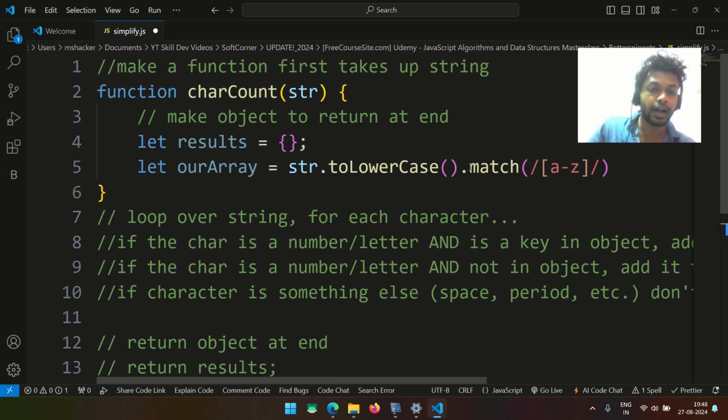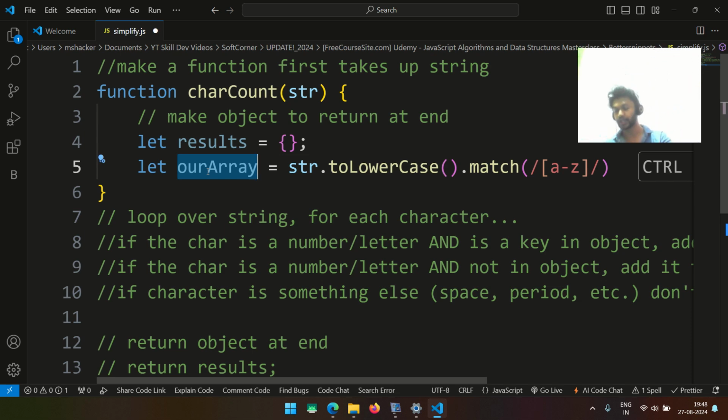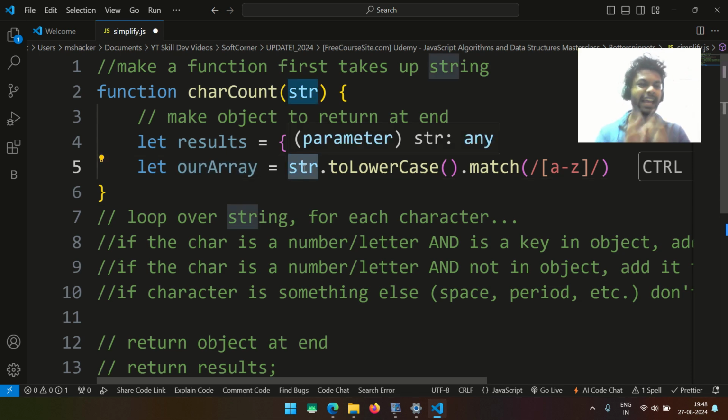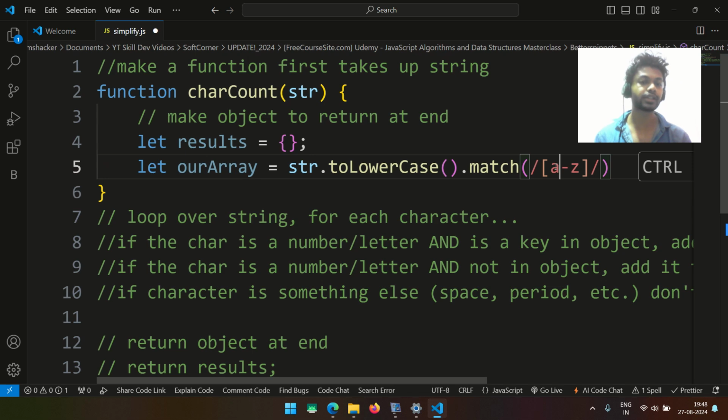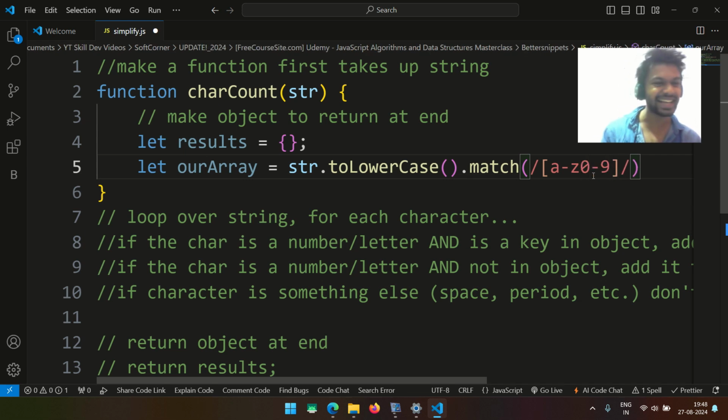And after .match is applied, it will convert our string into what? Into an array, of course. We use this entire string to create an array, which will include what? A to Z, right? But we want to include numbers also, so it's 0 to 9, as simple as that. Yeah, A to Z, 0 to 9.